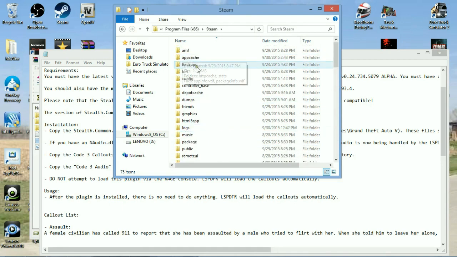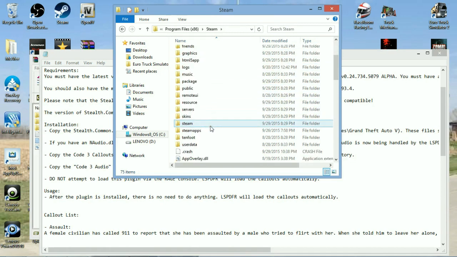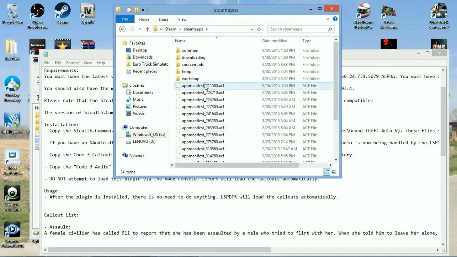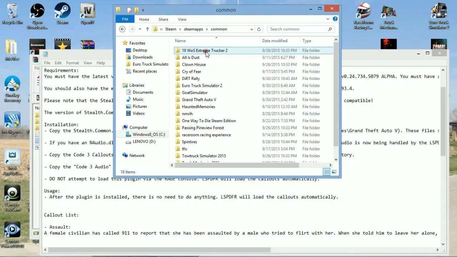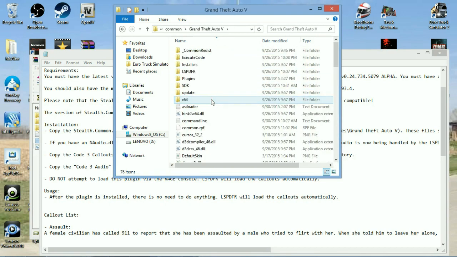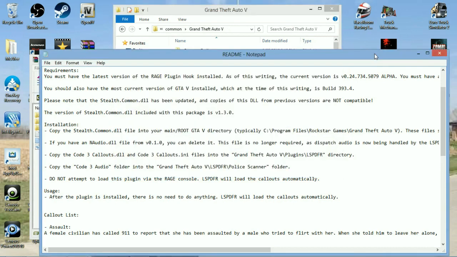Okay, so what I'm talking about: if the game crashes, this is what you have to delete, and then run through Steam again, and this will come back up. Just going back. Steam apps. Common. GTA 5. That's just weird.